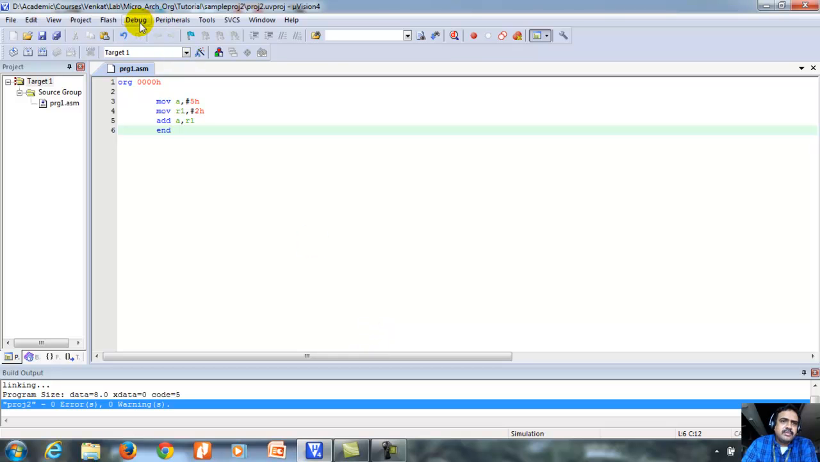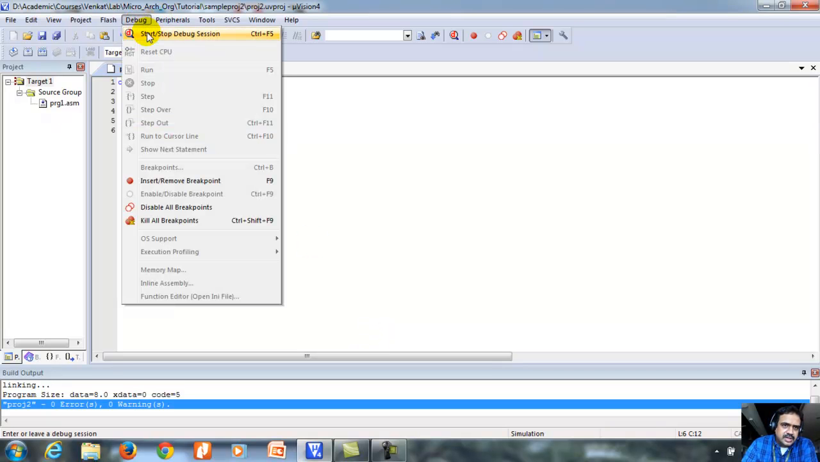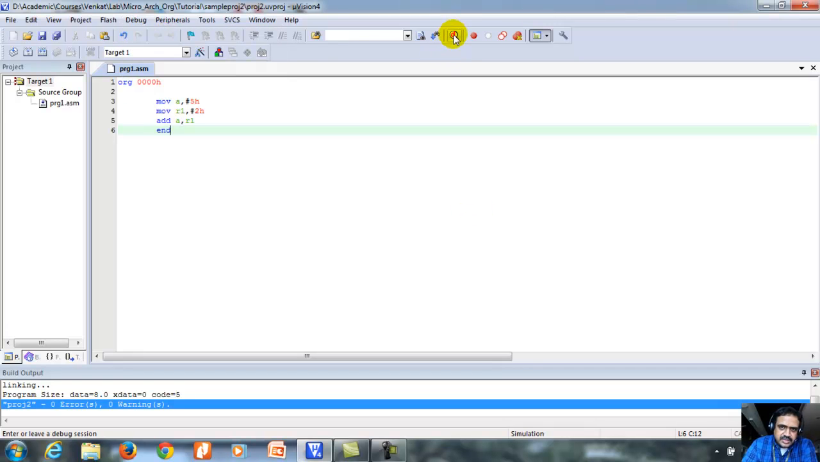Now I can run my program either by going to debug, start, stop debug session. Either I can click here, or you see the same symbol is being displayed here. I can also click here. So let me click this.